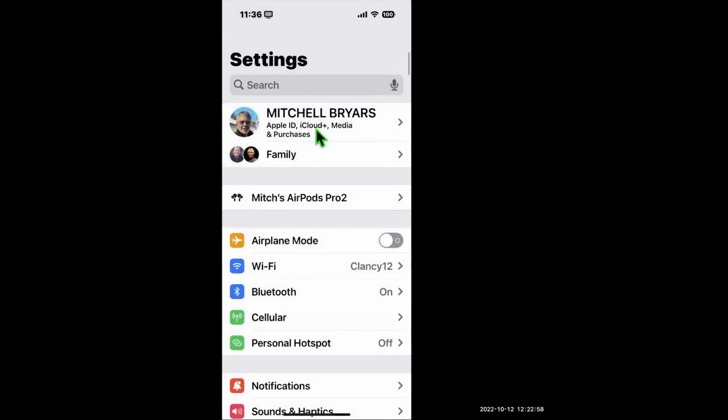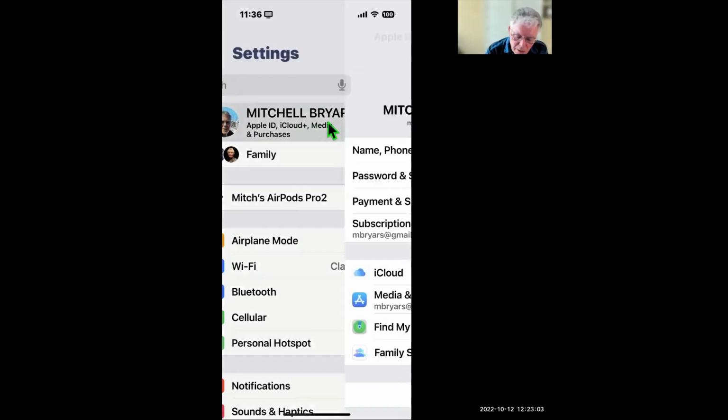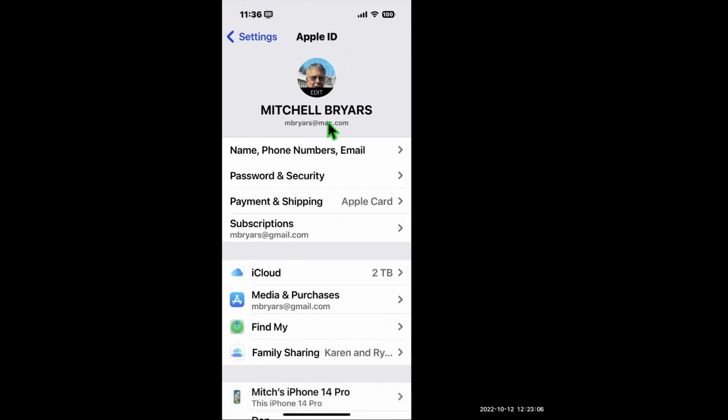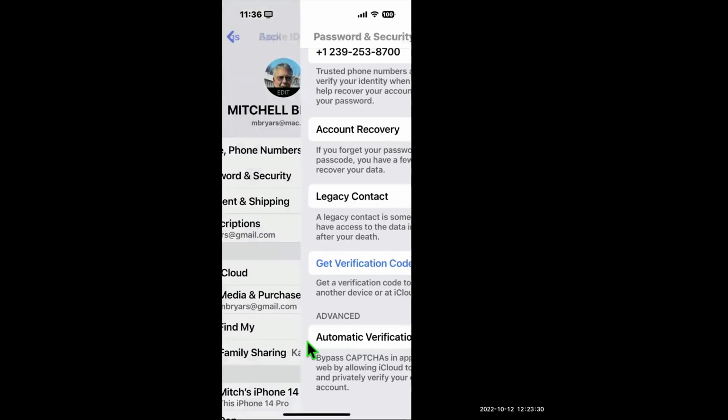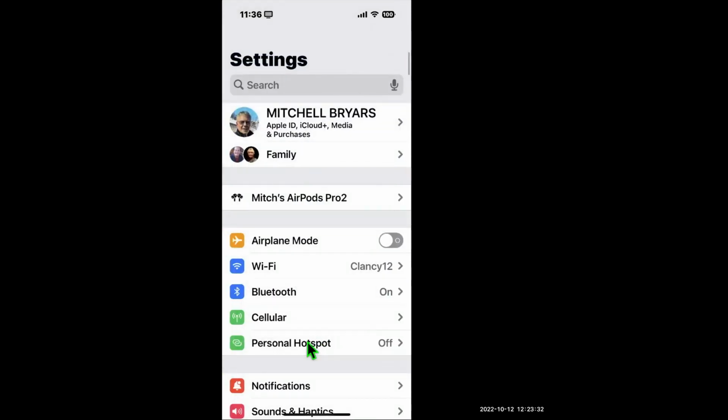Where is that setting, Mitch? I'm sorry, show that again. Okay, you go to yourself at the top right here, and go to password and security and go all the way to the bottom. Right here. Got it? Password and security. Okay. I'm sorry, password and security. My dyslexia again. Okay. Thank you, Mitch.